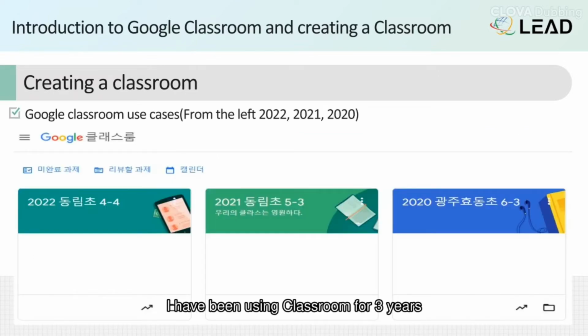I have been using Classroom for 3 years. And as you can see, there are 3 classrooms. I'm not sure if it'll be useful for lower grades, but I think it's very useful for the 3rd grade and older.